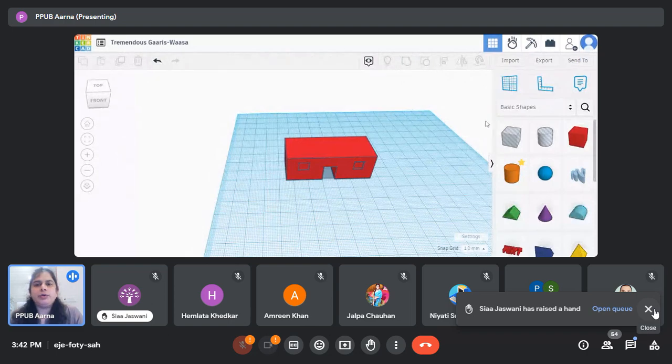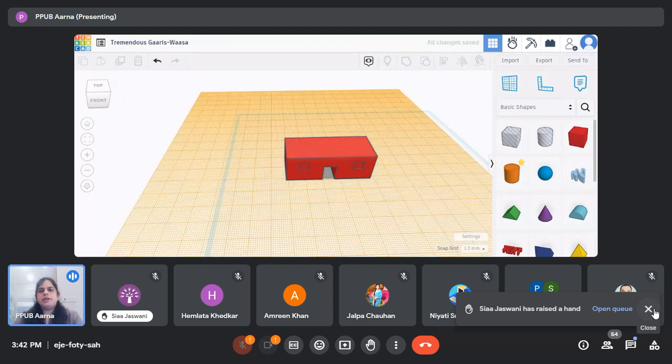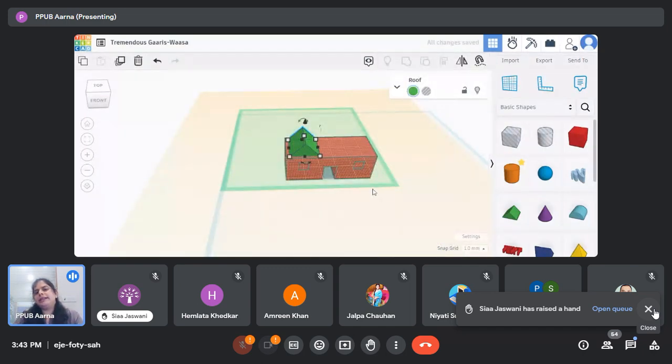How do we do that? We have a work plane tool here. Click on this work plane tool and click on the part where you want to place it. This. So now we have a new work plane. We can easily take the roof and place it. We don't have to do anything of arranging it and all. Once we have placed the roof, you can go back to the original work plane.